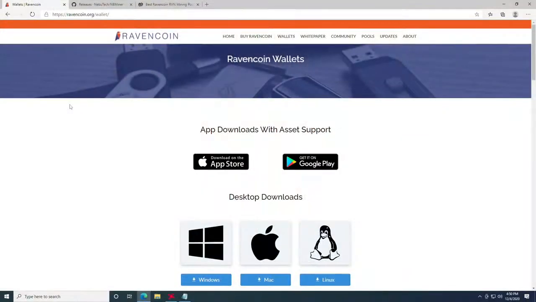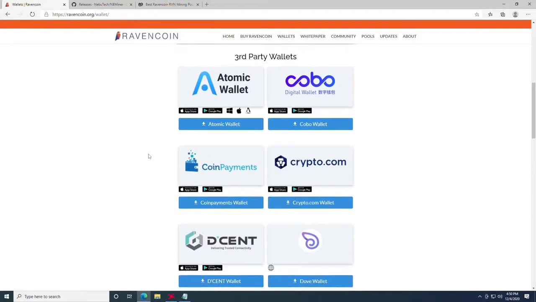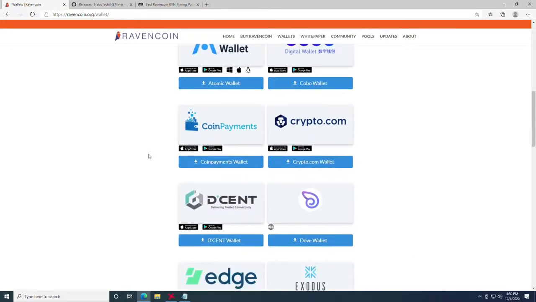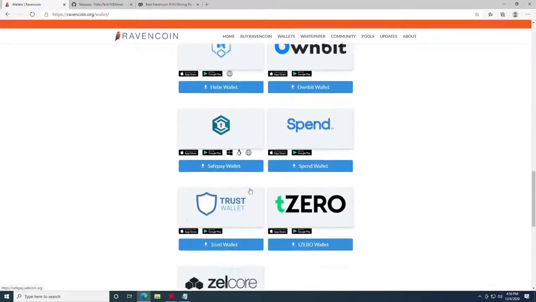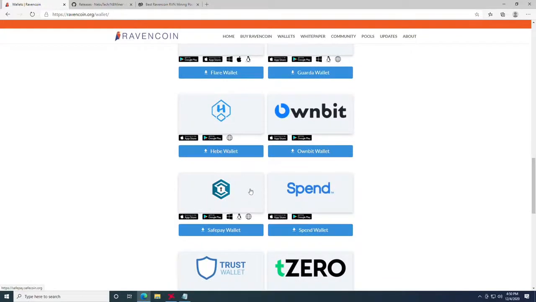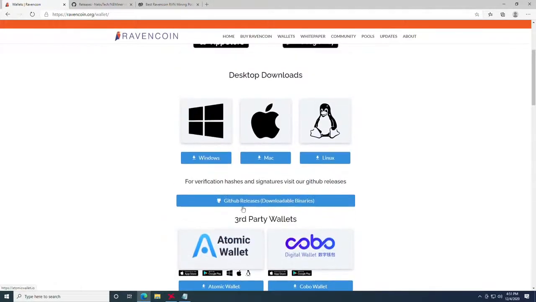To mine Ravencoin, the first thing you need is going to be a wallet. While you can mine directly to an exchange, which includes things like Binance, Crypto.com, Atomic Wallet, and all of these options that will be linked down below with all your wallet options, we are going to be covering the Windows wallet. So on your desktop downloads, you're going to go ahead and find the Windows option and click download.